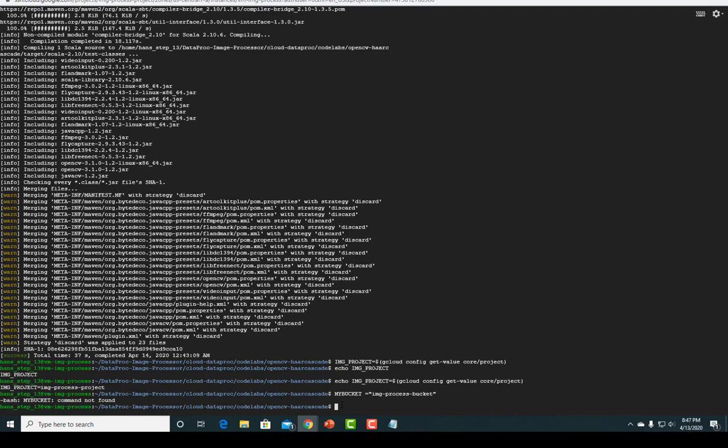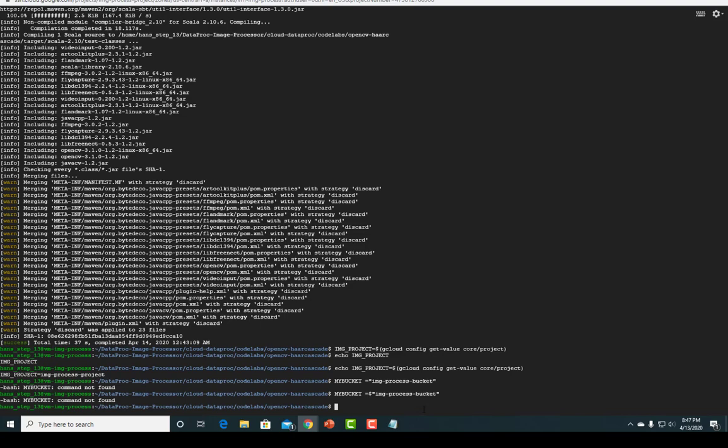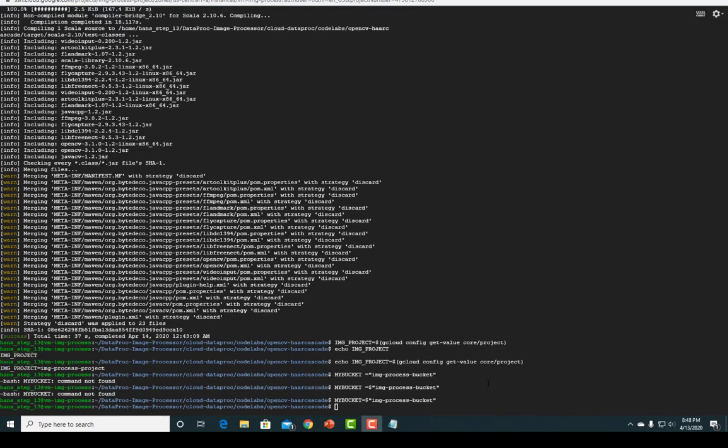What did I do wrong here? My bad. I should bring a dollar here. Why is it not working? Let me see. Yeah, I think the issue had to do with the space between bucket and the equal to sign. So now I've assigned that variable that value.